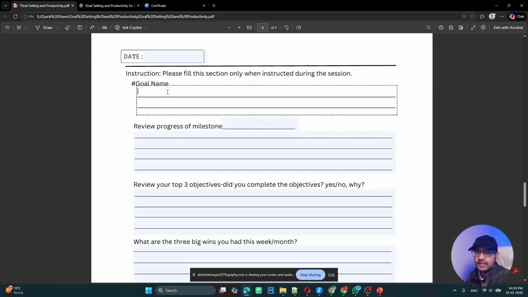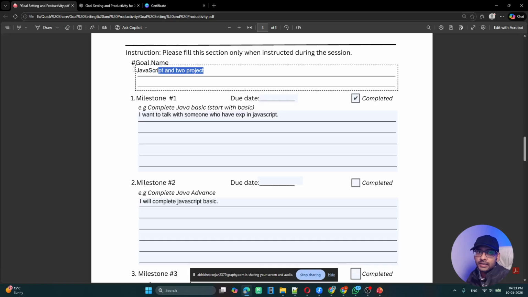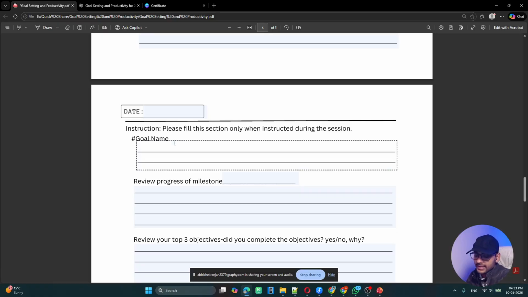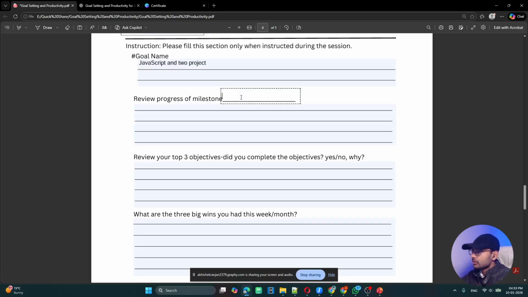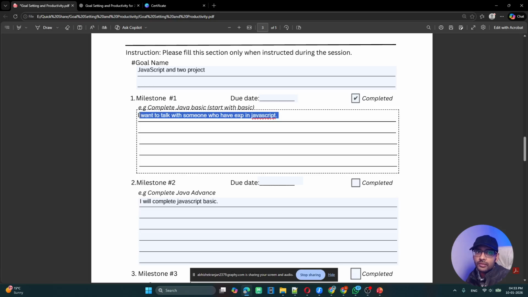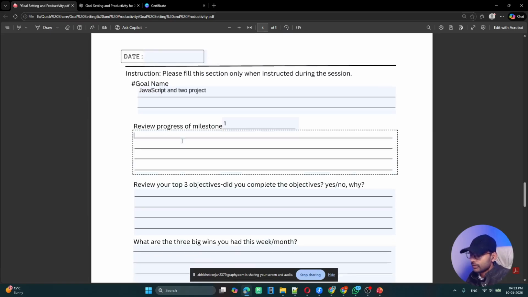You can see how we can do that. As you can see, we need to write here our goal name. So what was the goal name which we have? Let's say here we have a goal name, and at this place I will paste this one, JavaScript and two projects, for example, right? Now this is the review progress of milestone 1. In milestone 1, what I have written is, I want to talk with someone who has experience in JavaScript. So I will write that at this place.